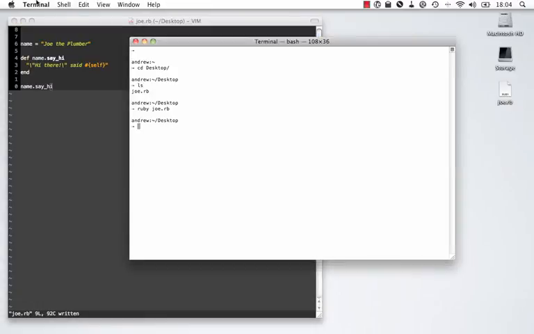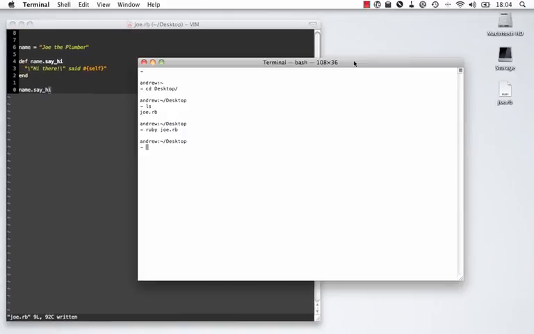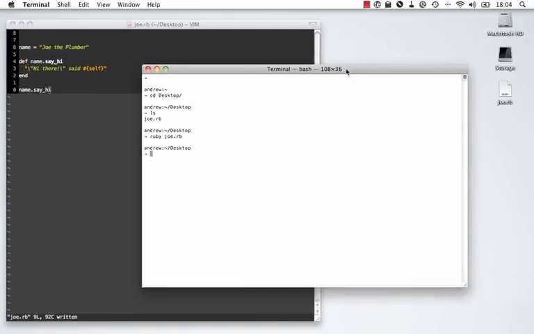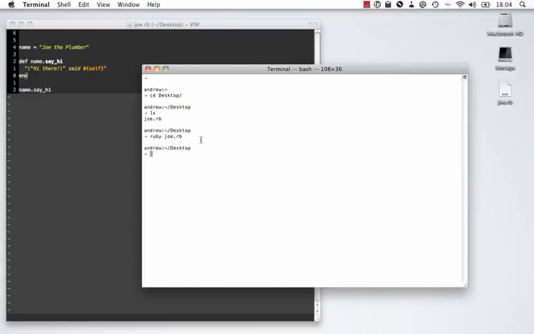Well, this is something important to realize: the difference between storing Ruby in a file and writing it directly into IRB. If we type all this stuff into IRB, we would get "Hi there, said Joe the plumber" printed right out to the console. And so you would expect that's what you get printed out right here when we run the joe.rb file.